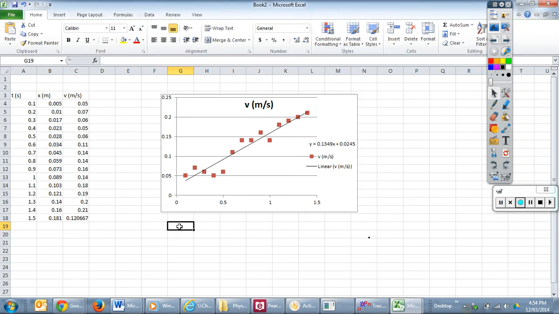So right now we're basically at the end. We've figured out that our acceleration is 0.135. We might leave it to 3 decimal places. That's quite accurate anyway. Meters per second, which is the same as meters per second squared, and that's it. That's how you would work out the acceleration from a displacement versus time graph and then a velocity versus time graph. Thanks for listening.